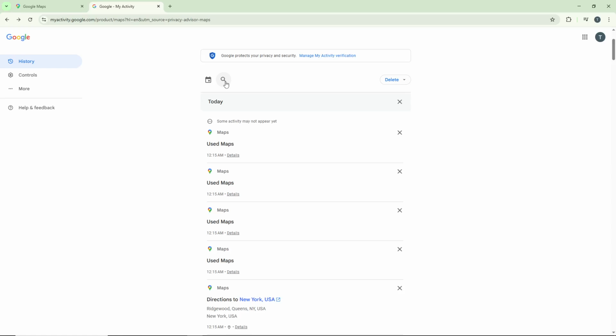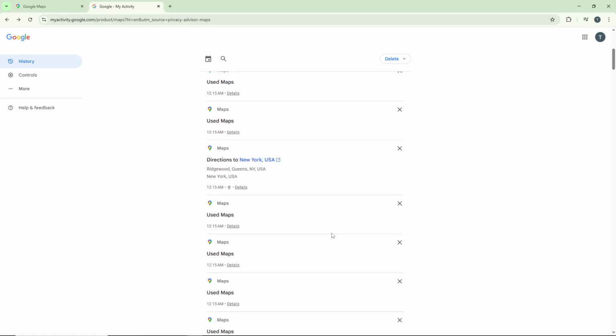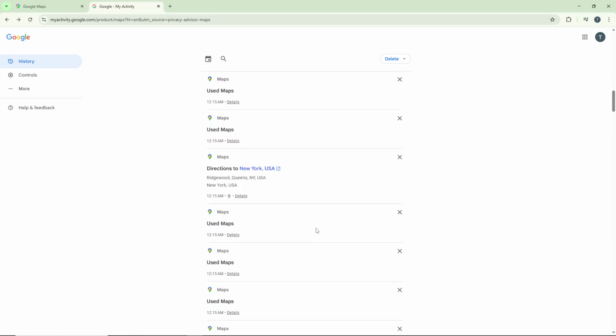Additionally, you can use the search icon to search through your history directly. This allows you to type in keywords or location names to quickly find specific entries without having to scroll through everything manually. And that's it. You've now accessed your Google Maps search history and learned how to filter and search through it effectively.